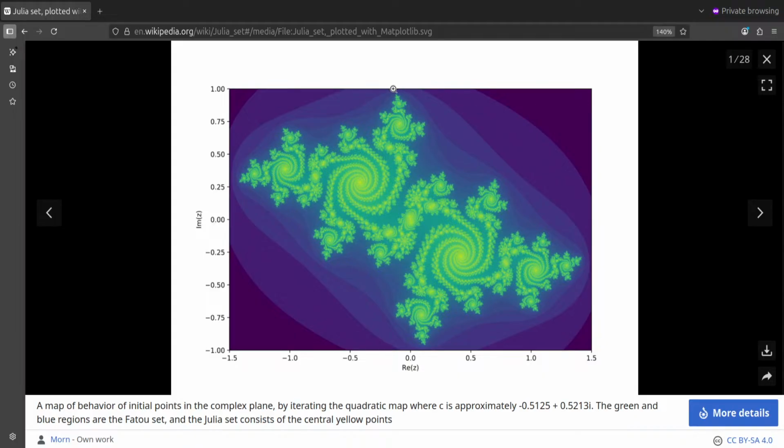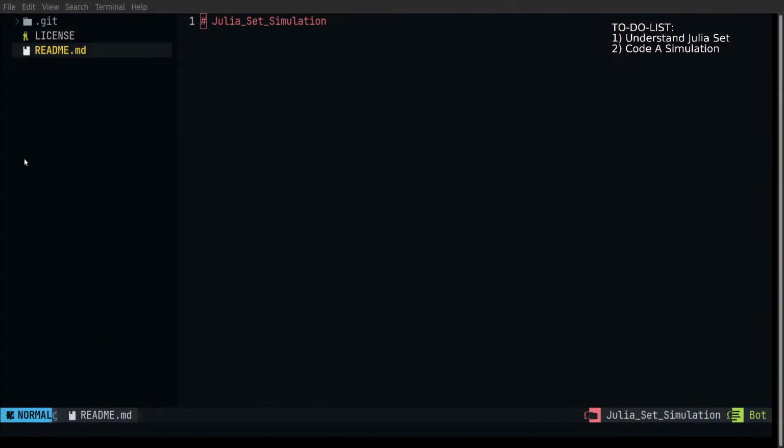So yeah, that's the plan for now. Let's get coding. So to-do list: understand the Julia set. I think we have pretty much done that, and let's get to the coding part right away.